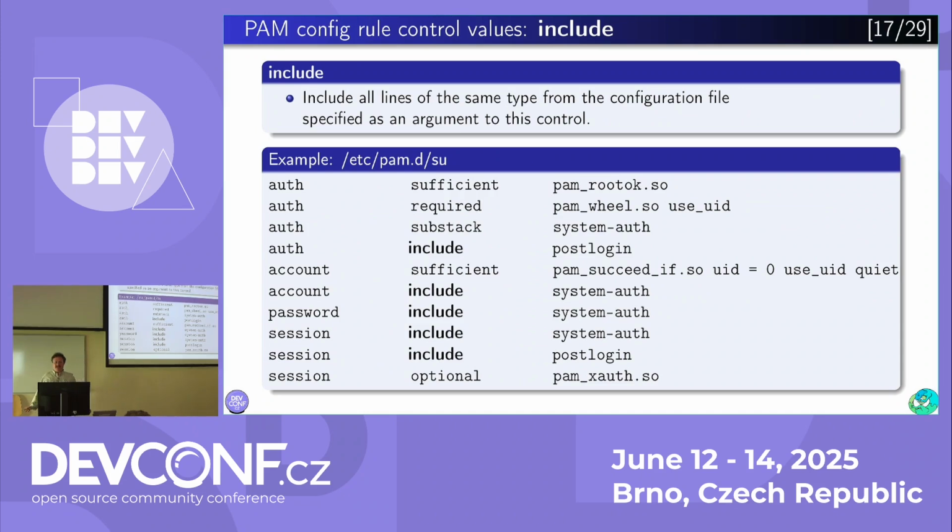So these were the 4 main control values that existed from the very beginning, but later some others were introduced. There is an include directive that allows you to include other, so-called common configuration files. And actually, I contributed to this feature about 20 years ago. So here you can see a real SU configuration file from Fedora, and you can see that it uses a lot of these include directives to use system auth and post-login configuration.